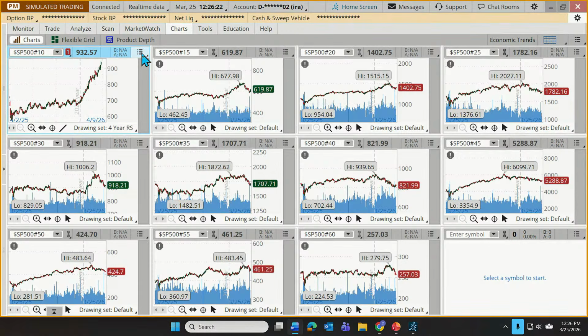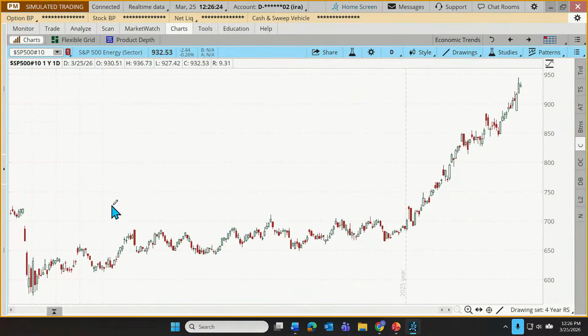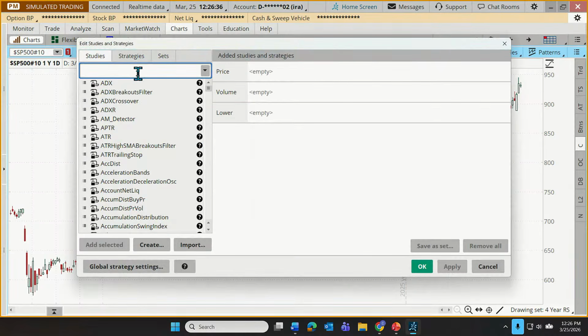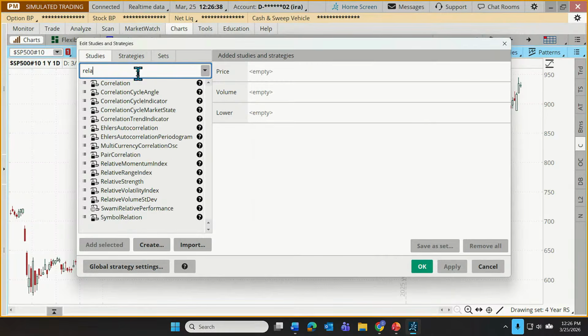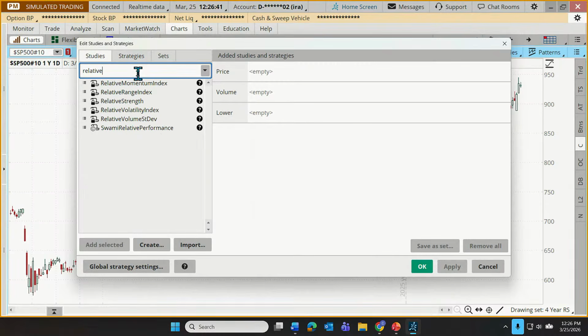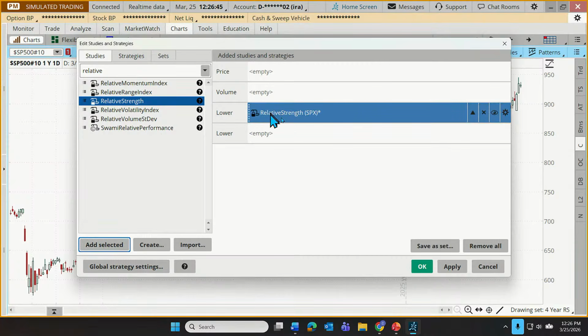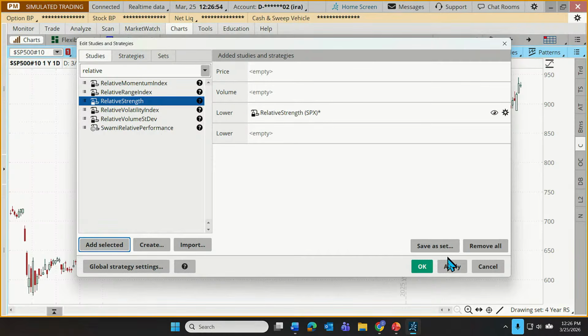Okay, so let's go back up here. Let's maximize this first cell. This is the energy sector. And let's set up, how about we just add one technical indicator? I'm going to go to Edit Studies, and I'm going to add the relative strength indicator. If you're not familiar with this, it's pretty obvious once I add it to the chart: it's going to do a relative strength comparison from day to day, comparing the sector to the S&P 500. All right, so let's click Apply and click OK.